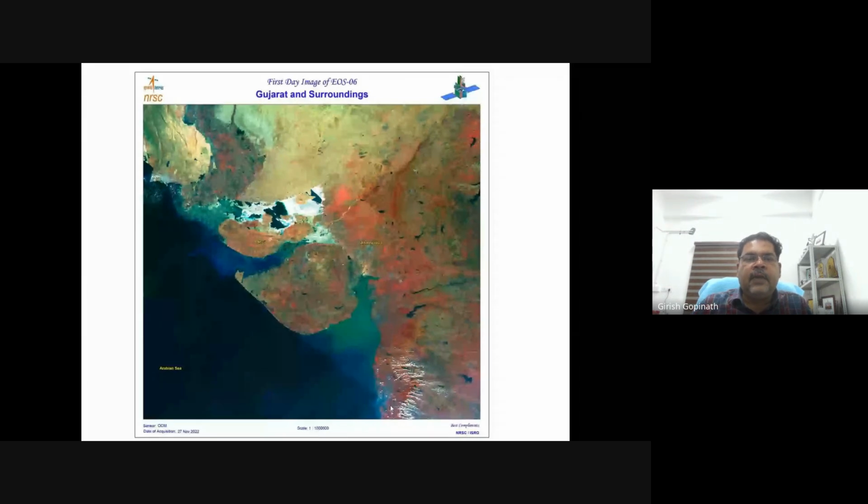This is one of the images from OCM, the Ocean Color Monitor, to study ocean properties. This is the first image of the Earth observation satellite, and the sensor name is OCM. The date of acquisition is 2022. When you look at the part of Gujarat, you can see a spectral variation in the color of the water near the bay. You can see that because of high turbidity, the color is different.